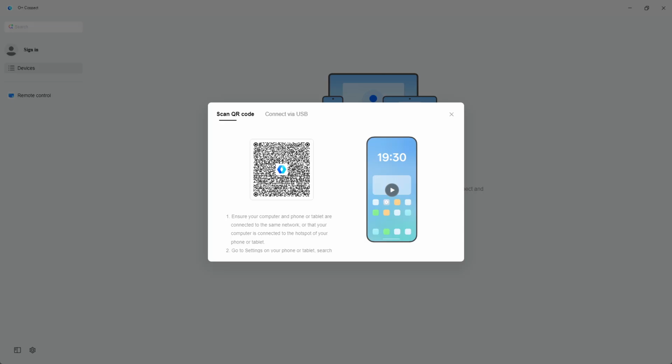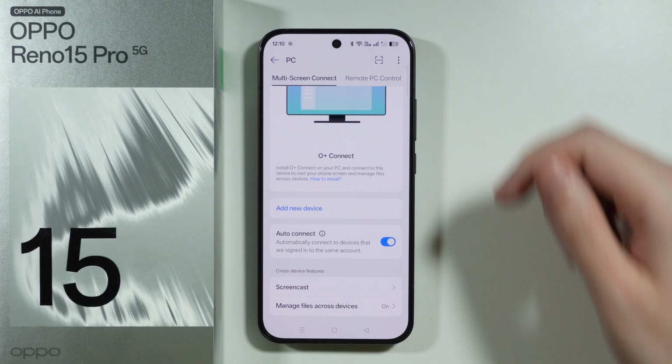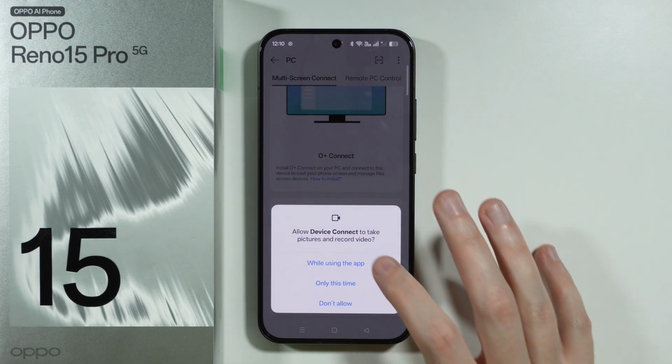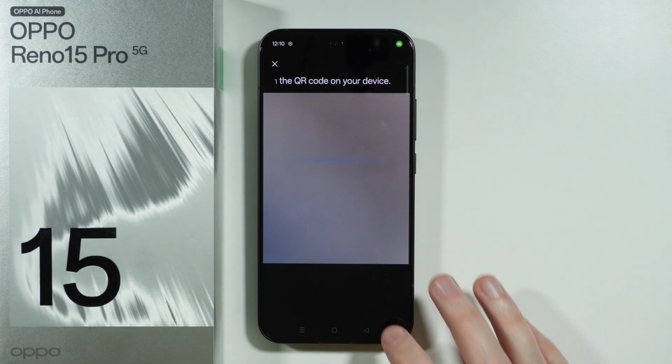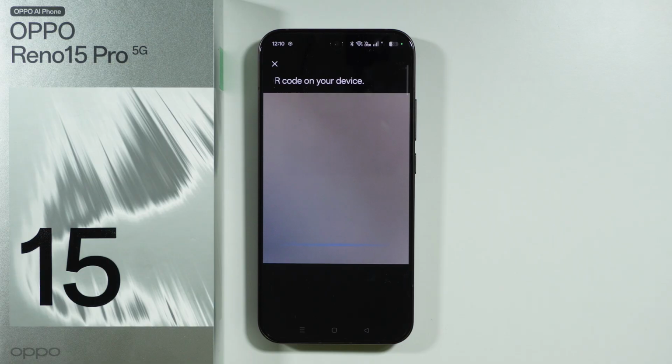So you should be able to scan that QR code. Now in order to scan the QR code, over here we have this QR code scanner in the upper right corner, so you can scan it in order to connect without the account.